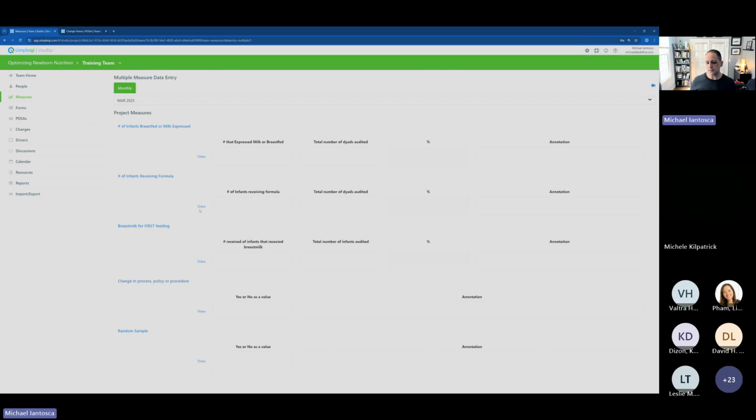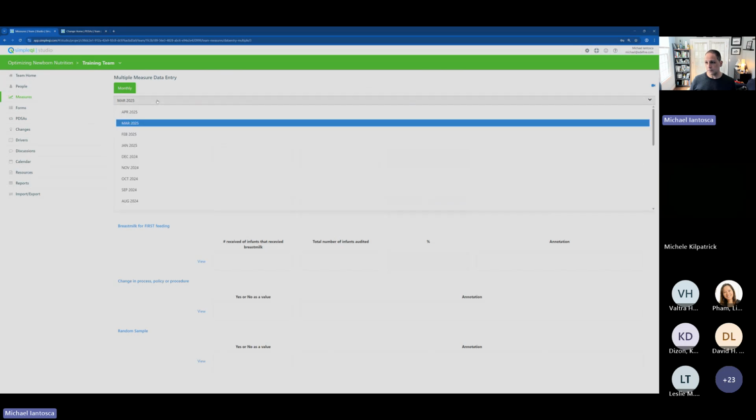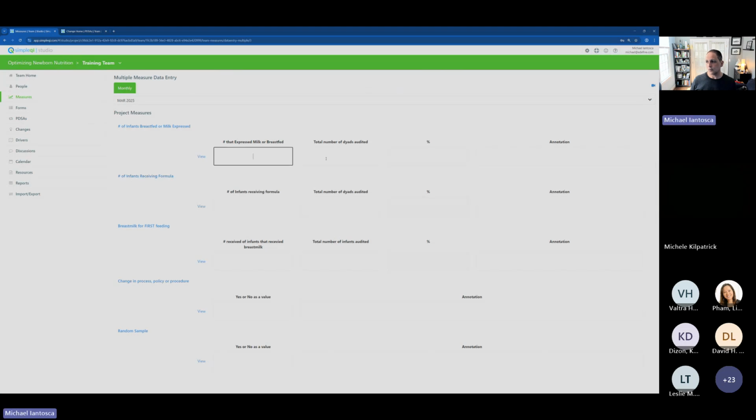And what this does is it brings all the measures that have been set up both at the project level as well as any custom measures you've added, which I'll show you how to set those up if you're interested. And all you have to do is select which time period you want to enter data for. And then you would go and enter data for each measure. So this is the numerator, denominator. The percentage would be calculated as soon as you provided both of those values.